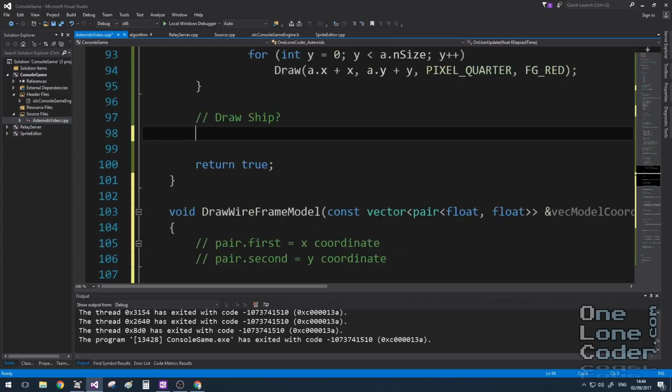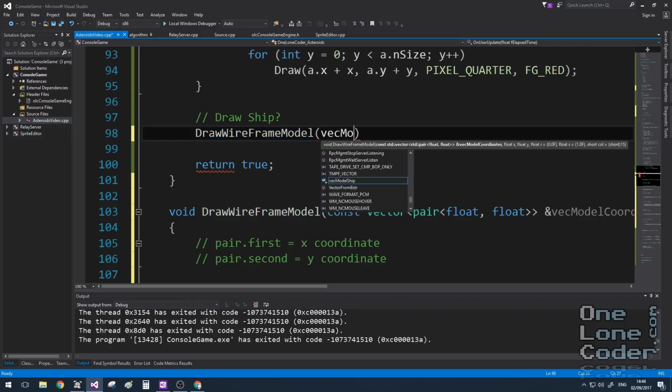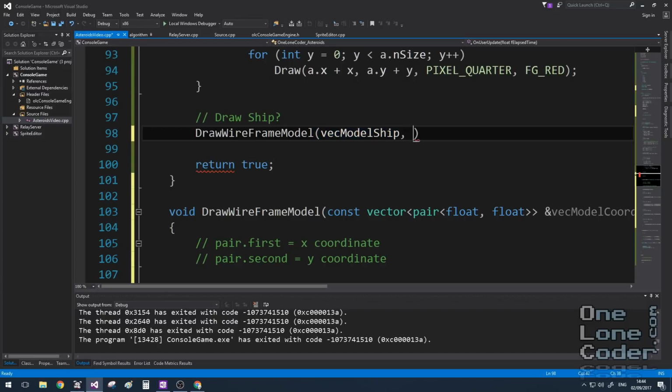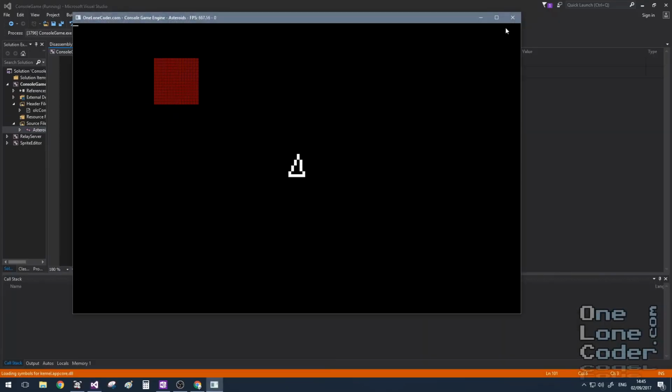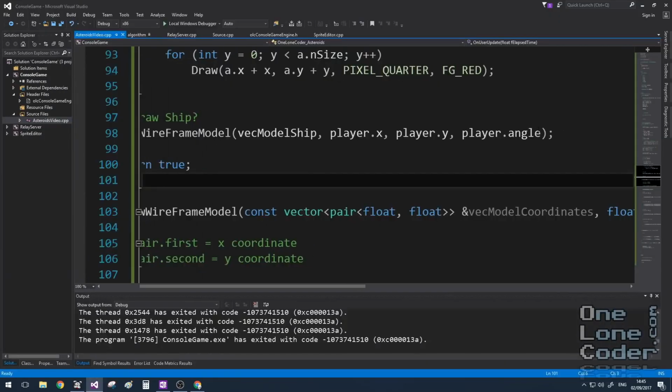So now when we want to draw the ship, we call the draw wireframe model function, send it the model, the offset, where it is in space, and the angle of rotation. Let's just double check, make sure that works. Excellent. We'll just have a quick test of the scale.